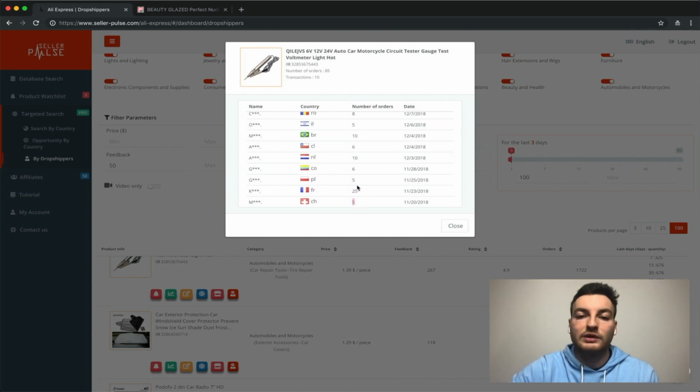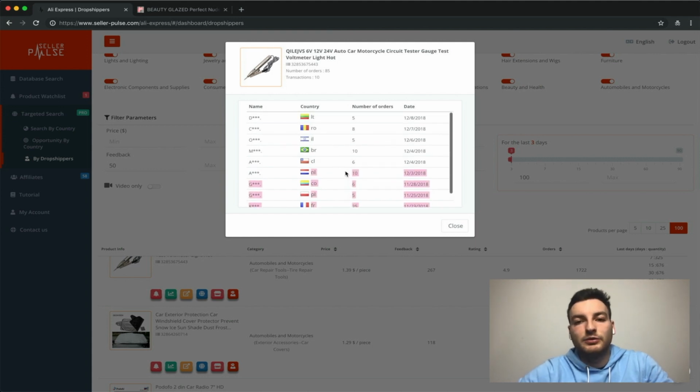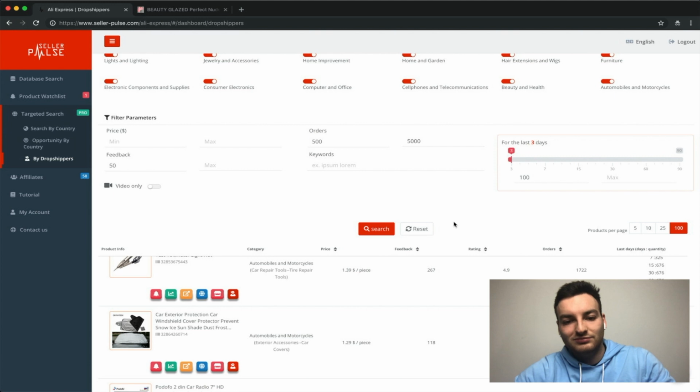This person from Switzerland buying 5. So this is going to give us a good idea that this product is being sold in a couple of units at a time, which means that it's most likely coming from dropshippers. And you don't have to look at the country, because this is the country of the dropshipper, and dropshipping can be done from any country, and that's the beauty of it.